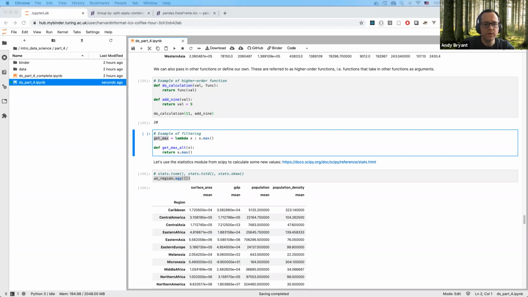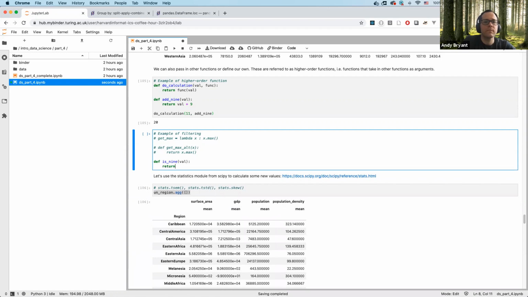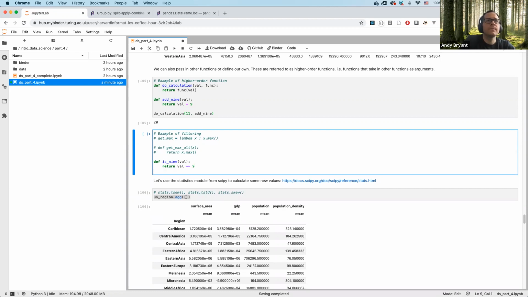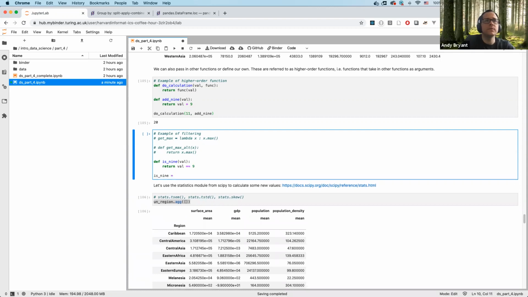If we just wanted to look at a basic example of this, we could define a basic function that says, is a variable equal to 9, is a value equal to the number 9? We can say that. Or we could say 9 is equal to lambda val, and that's going to be our argument. And then how do we check that it's equal to 9?